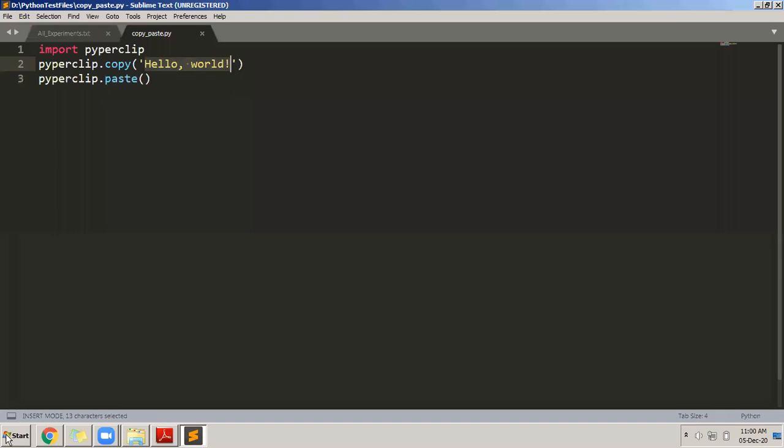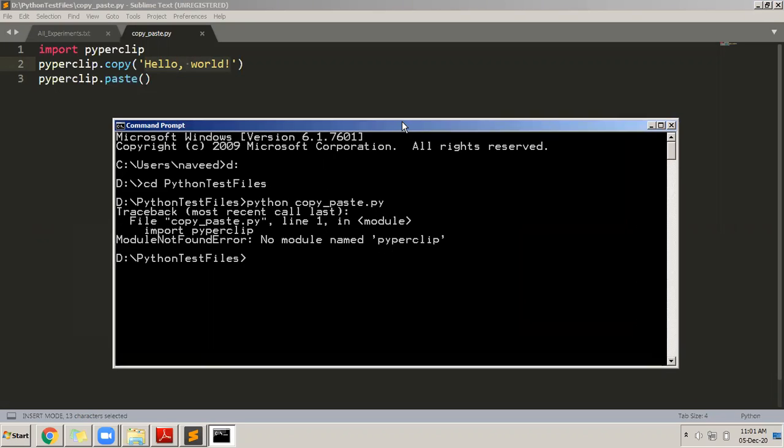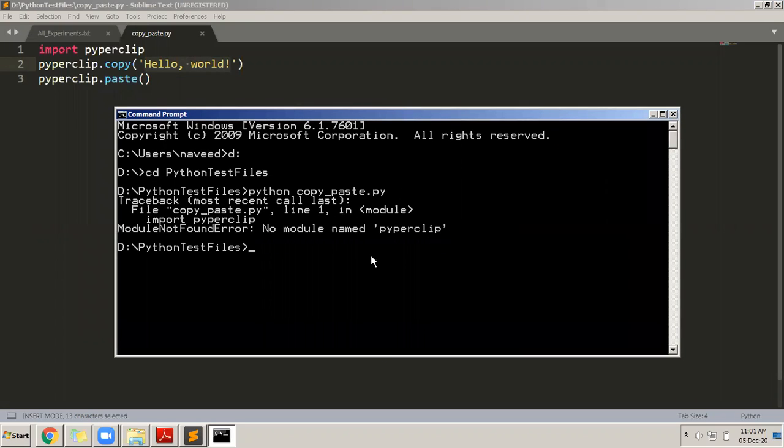Now let us see. I've saved it. I will go to the command prompt, go to the D drive, cd python test files, and then run the file. So python copypaste.py, enter. It should display hello world. Oh, now it says that I don't have a module named pyperclip. I'm importing pyperclip, but I'm not able to use it because I have not installed it. So when I install Python, remember this pyperclip module is not installed by default. I have to install it separately.